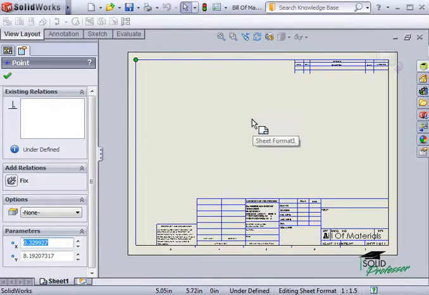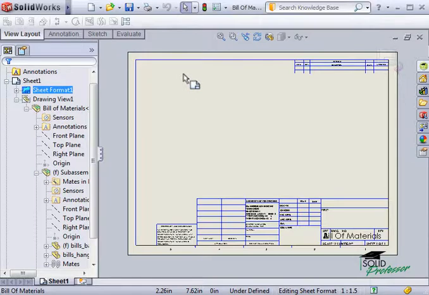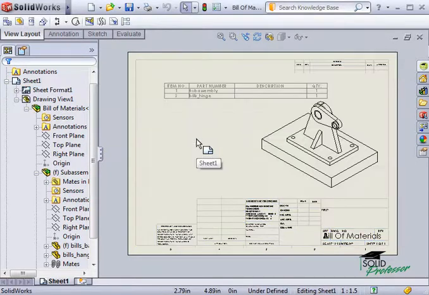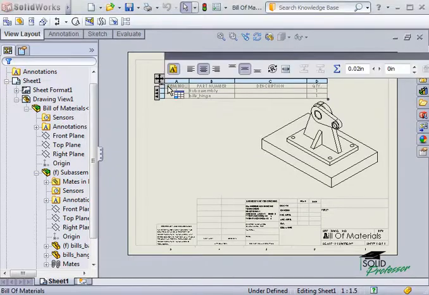Once this is done, we can exit Sheet Format mode and return to Edit Sheet mode. Remember to return to Edit Sheet mode, right-click a blank area of the sheet, and select Edit Sheet. Now that I've established an anchor point, I can return to the properties of the BOM to attach it to the anchor point. Select the BOM table to bring up the properties. Be sure you have the entire table selected by clicking here at the top.